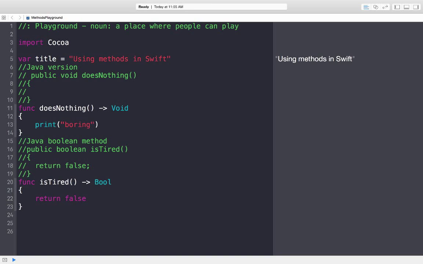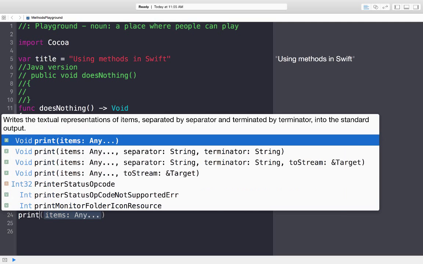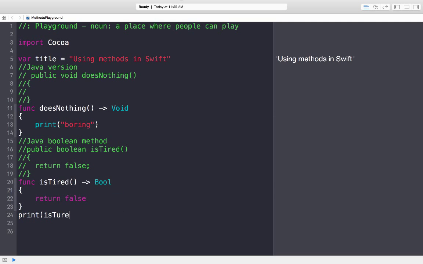If we want to see what would happen for isTired, I could do print parens isTired. And in my print isTired, as you can see right here, I am printing simply just false. It prints false out. But with the return type of void, the convention is to simply leave it blank like that. doesNothing has no return type because it is a void method. And so we do not indicate this right here. We don't have any indicator of the return type like we do for a return type method.